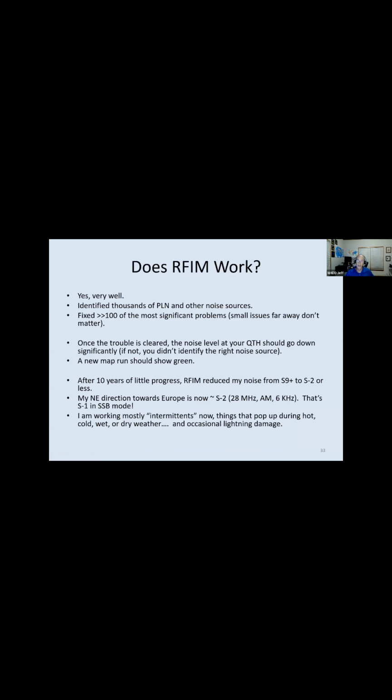Does RFIM help me? Sure does. It's one of the tools I use pretty much every time I have to do an investigation, because things are many times more complicated than I first anticipate. Once the trouble's cleared, noise should go down. Otherwise, you didn't pick the right noise source. And it's also good because it's a great convincer for the power company.